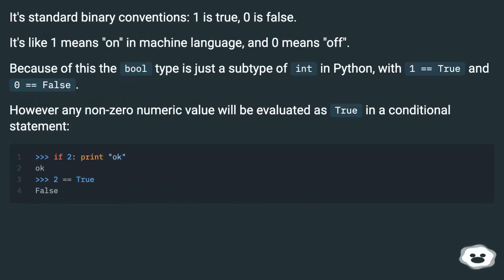It's standard binary convention. 1 is true, 0 is false. It's like 1 means on in machine language and 0 means off. Because of this, the bool type is just a subtype of int in Python, with 1 equals True and 0 equals False. However, any non-zero numeric value will be evaluated as true in a conditional statement.